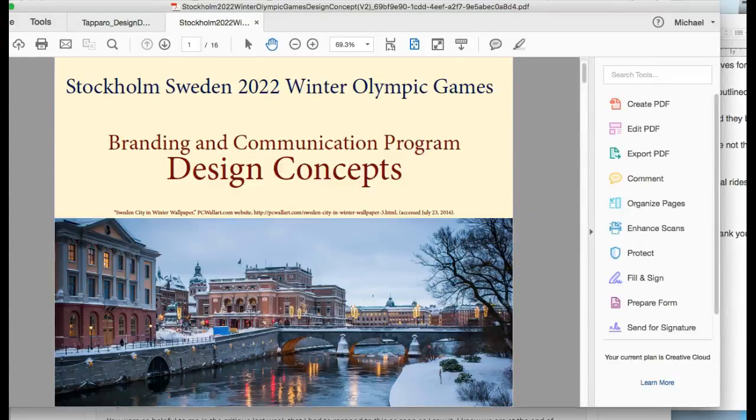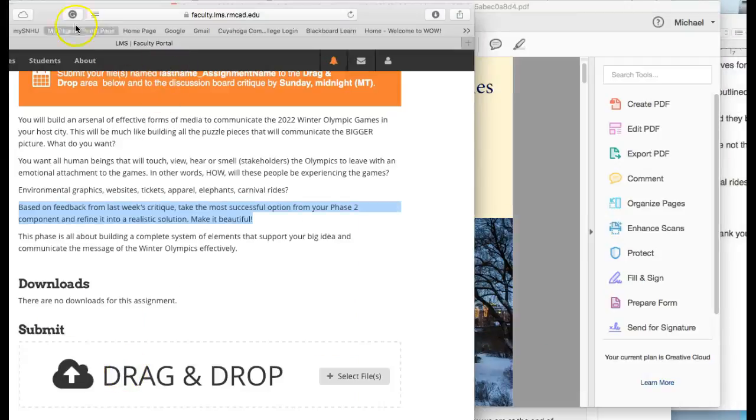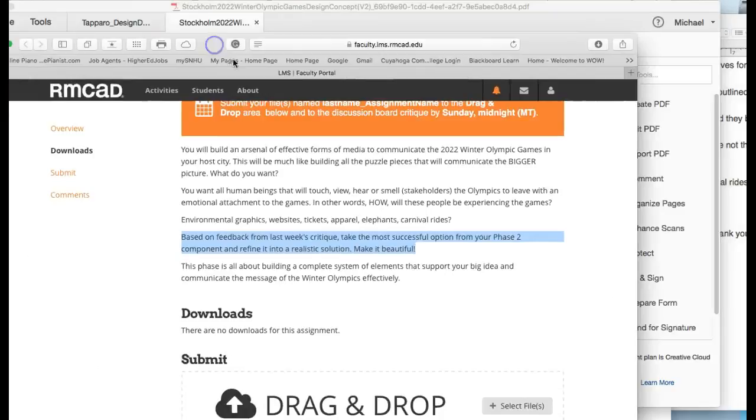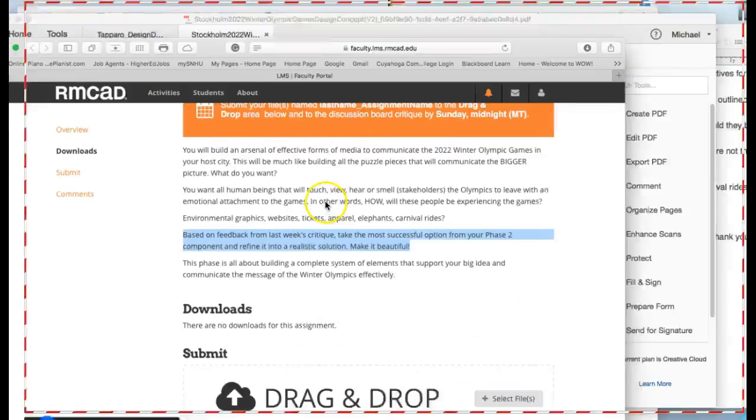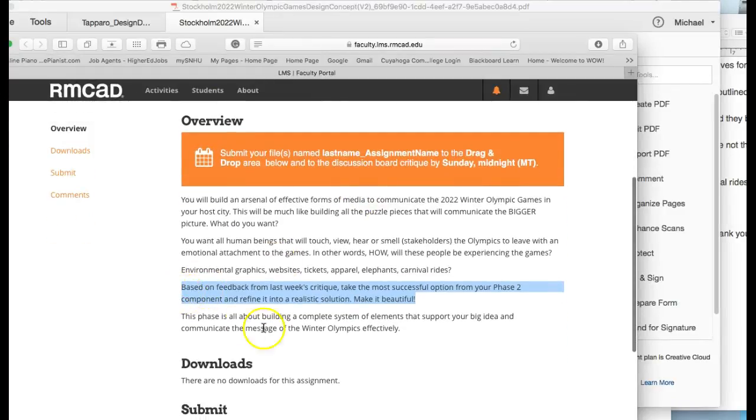But you know what? You're going to kick yourself in the butt, because this week is supposed to be narrowed down to your final solution. I have this page open, and it's highlighted right here in week 5, project phase 3, design development, in the begin stage. We have this right over here in the overview.